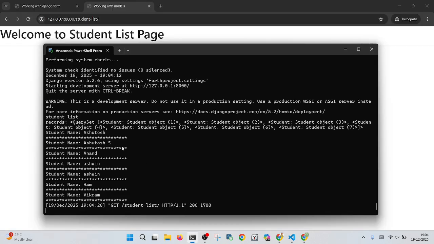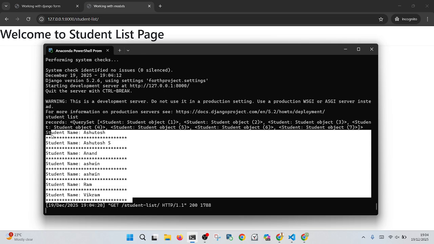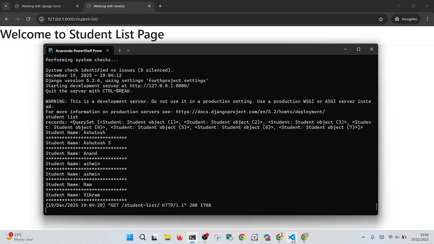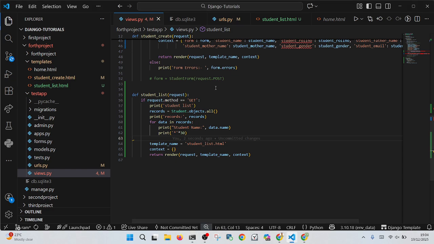Now see here, we will see the names. First record name is Asutosh, second record name also Asutosh, third record, the student name is Anand, fourth record, student name is Ashwin, fifth record also Ashwin, sixth student Ram, then seventh is Vikram. Did you understand, guys? All are coming. Okay, hope you have understood how to get data from the database.